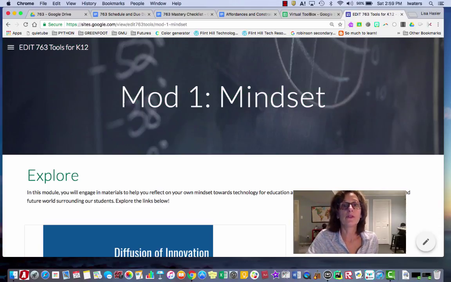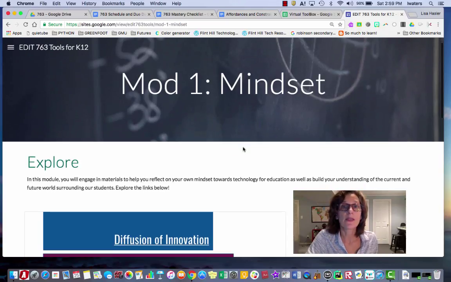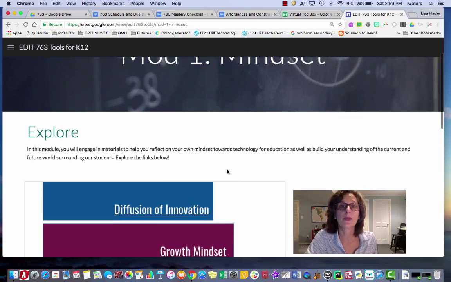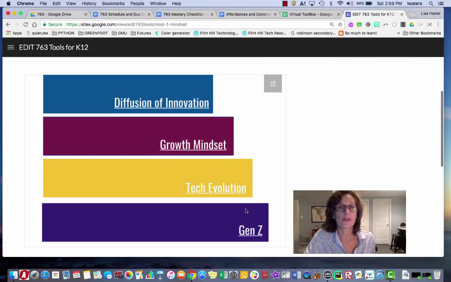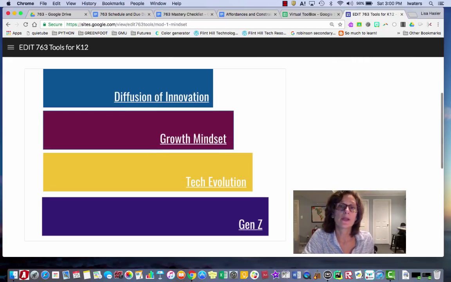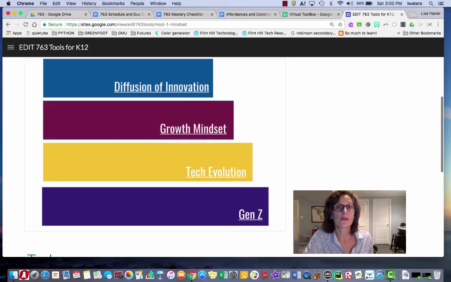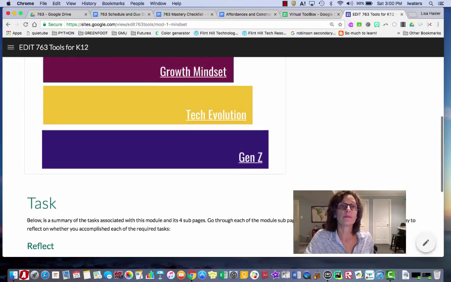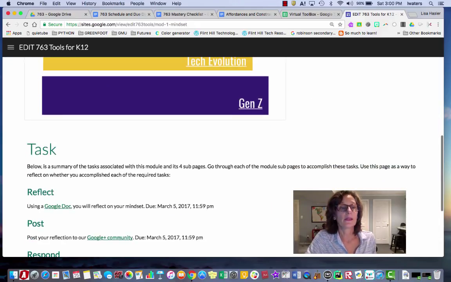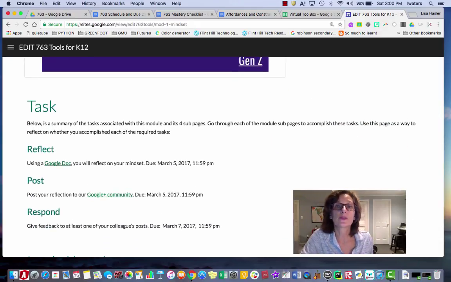So in Module 1, and you'll find this throughout, you'll see that I always begin with just a quick exploration and an idea of what you're going to be getting yourself into for this module. And then every module has 4 subpages. And on each subpage, you're either going to be exploring, engaging, or applying what you're learning, and in other instances, reflecting and posting. And beneath each main page for the module is just an overview of the sort of tasks that will be accompanying a particular module and the due dates.